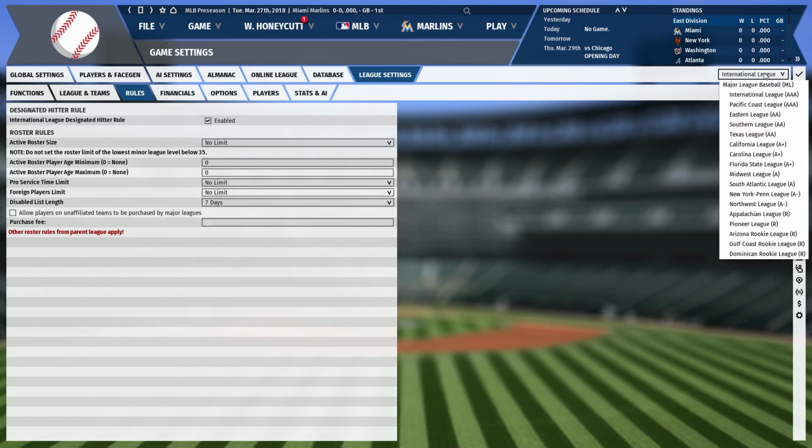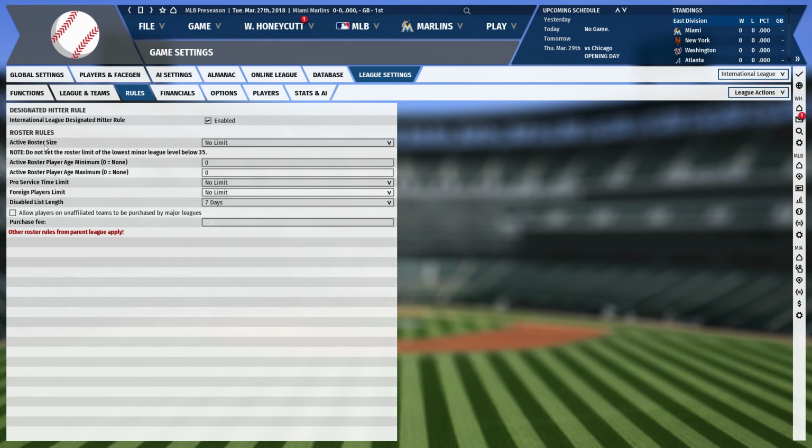So on the right here, you select the league. You're gonna select the first AAA league, which is the International League, and you're gonna change the active roster size to 25. When you start the game, it's gonna say no limit. You don't want to have no limit. That means you can have as many players as you want in your AAA team, but that's not true in realistic. Modern day and realistic AAA teams have a roster size limit of 25 players. So you're going to change that to 25. That's the only thing you're going to change here.